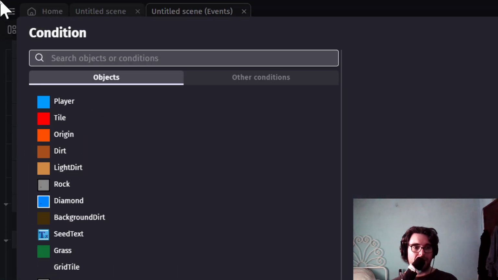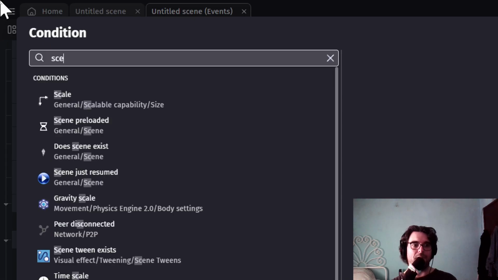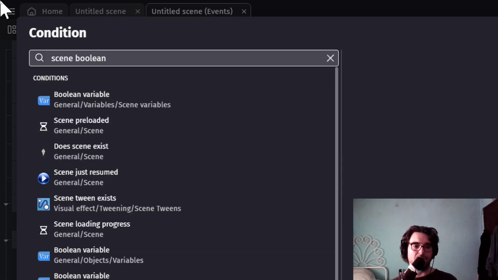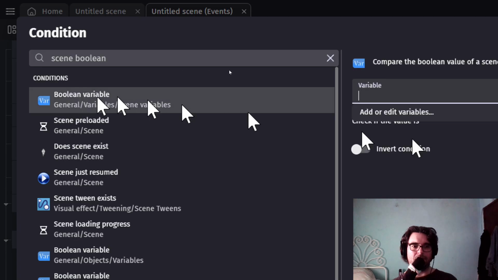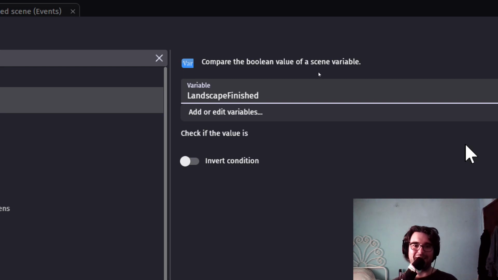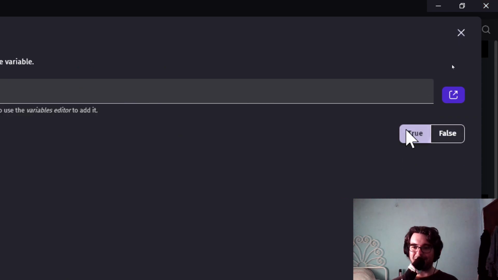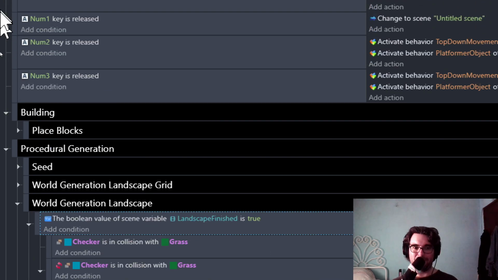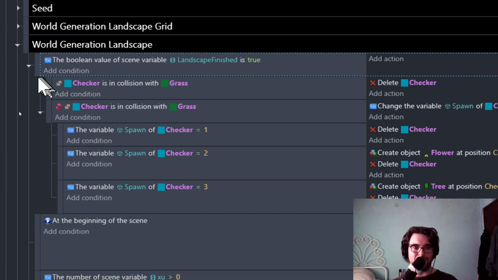And now I'm going to say if scene boolean, scene boolean, and the variable is going to be finished. You know, I like to be precise, so I'm going to make it landscape finished. It's a mouthful, but it's easy to remember because it's exactly what it is. Right. If landscape finished equals true, then we do all of this stuff.